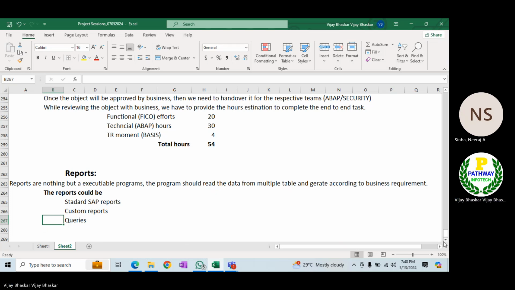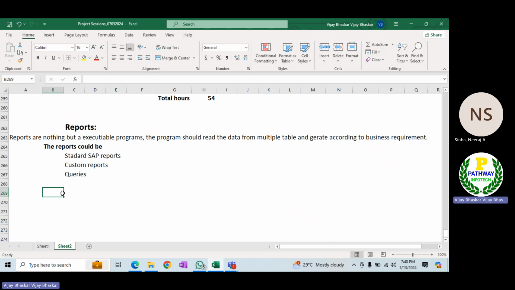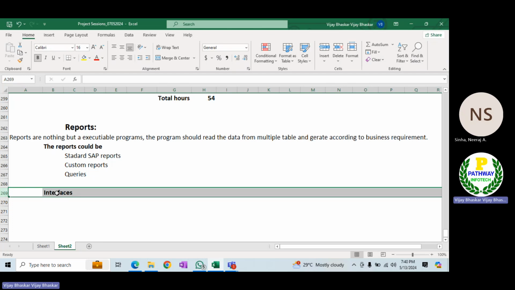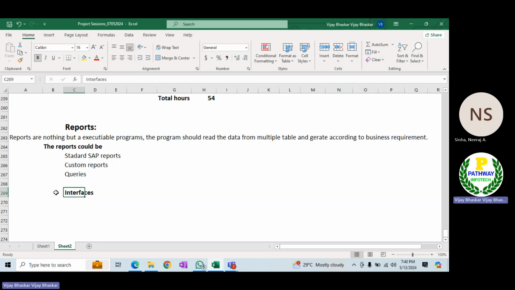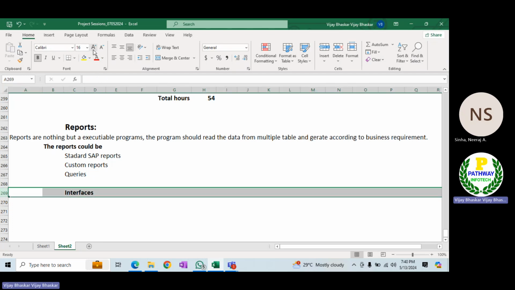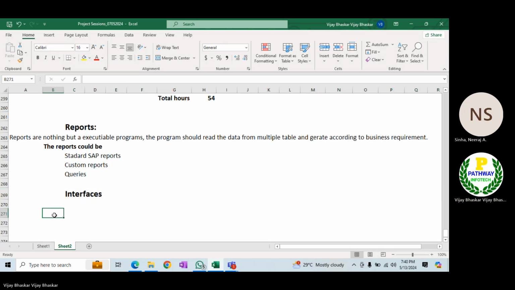Now, what does the I mean? This is a very important one, because with RICEFW, everybody may or may not know, but the R stands for reports, and many people in a real time environment will have experience from the reports point of view. Then interfaces are very important. So here, I stands for interface. What does it mean by the interface?